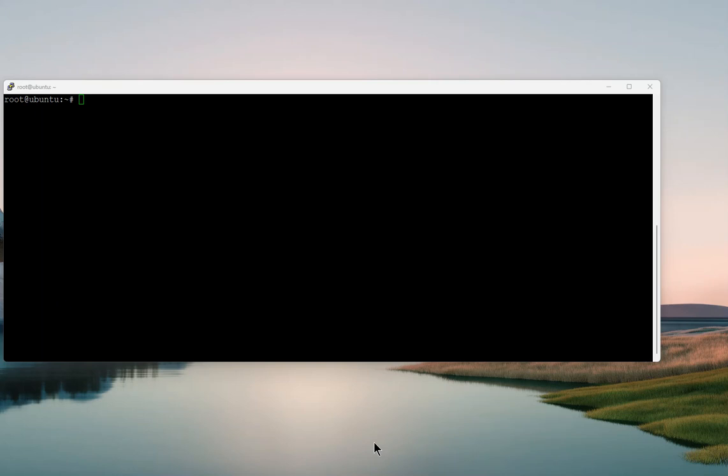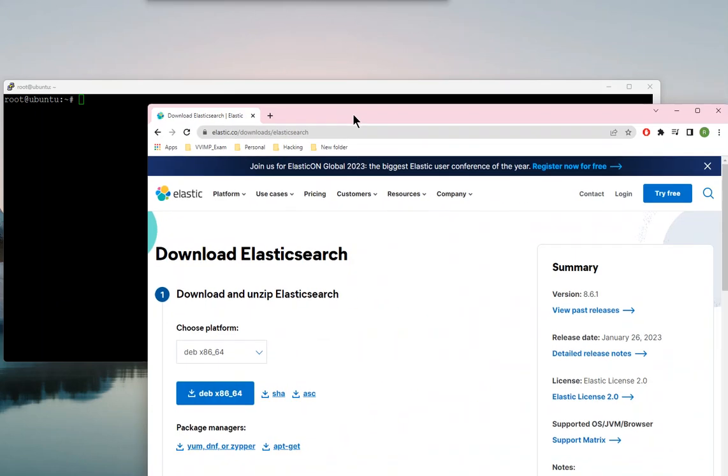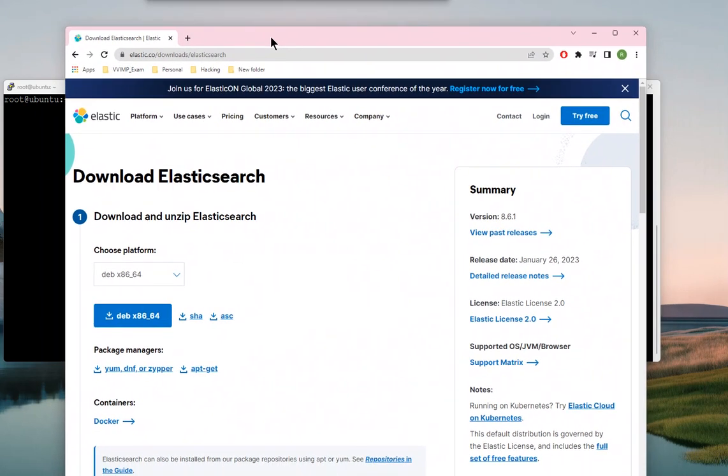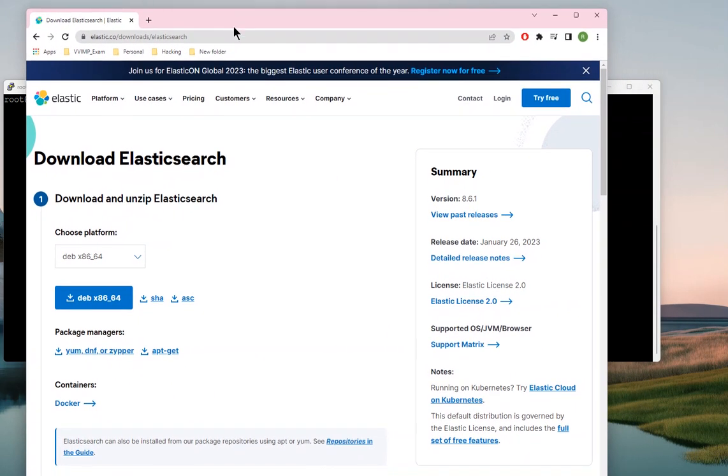Hello everyone. Today I'm going to show you guys how to install Elasticsearch in the Ubuntu machine. I hope you guys know about Elasticsearch. If not, please go and learn about Elasticsearch. This video is just only to show you guys how we can install Elasticsearch service in the Linux machine.